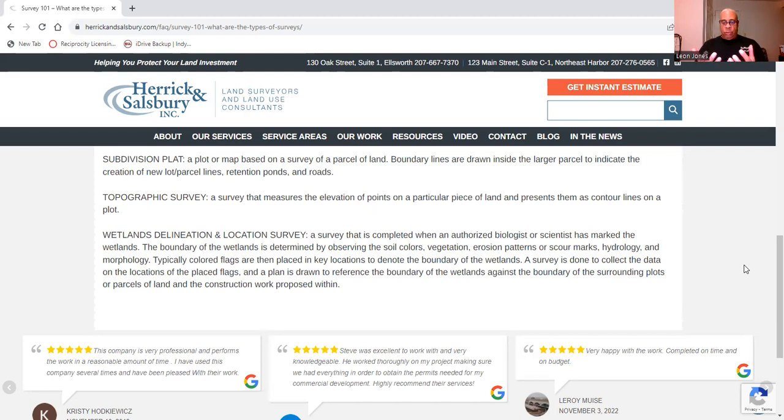you're going to create a plat. You can create a boundary survey from a topographical survey. It's very important. You can use that topographical survey for construction, but it's very important that you go out and shoot all the points on that property before construction can start.